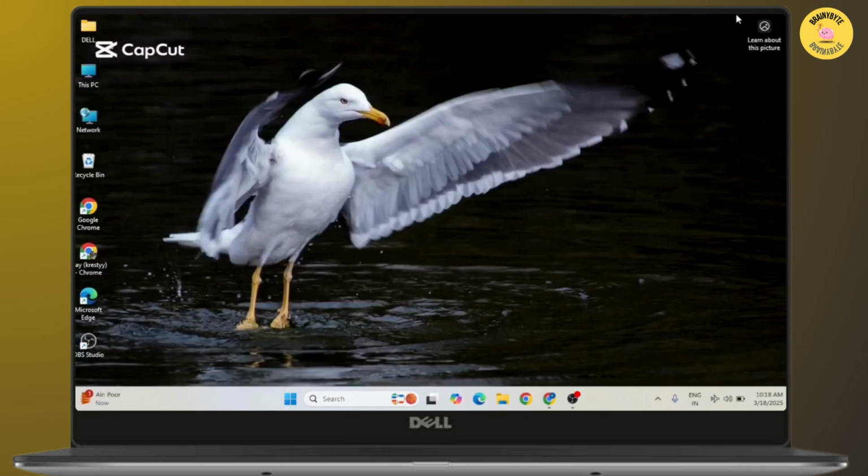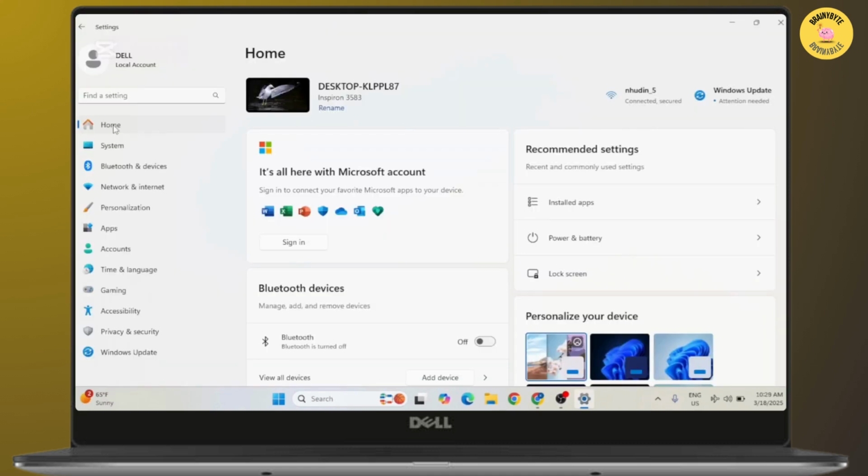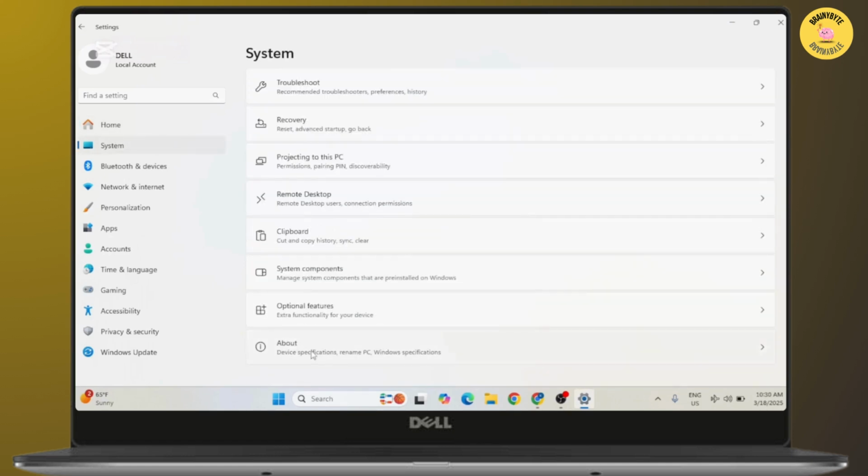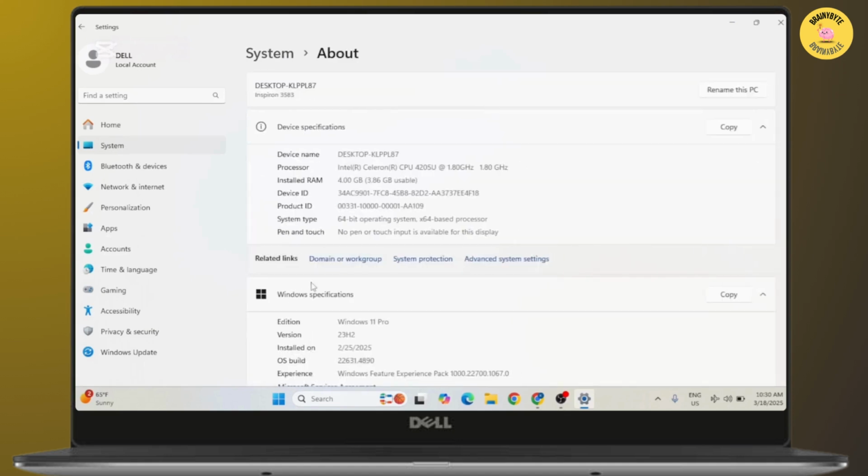Now let's move on to the next step by using settings. Open settings by pressing Windows plus I and simply go to System. Then go to About. Under device specifications, you'll find the processor section. While it won't directly show the clock speed, you can see the CPU model and look it up online to get more information about its base and boost clock speeds.